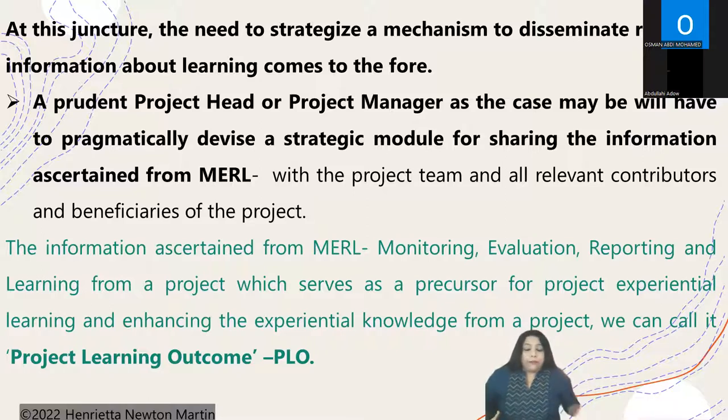So the information ascertained through the processes, which were independent, but yet interdependent during the project implementation process, the information ascertained from this MERL, monitoring, evaluation, reporting, and learning from the project, serves as a precursor or as a fundamental step forward towards project experiential learning and enhancing the experiential knowledge from the project. And for this, we could call it project learning outcome, PLO.